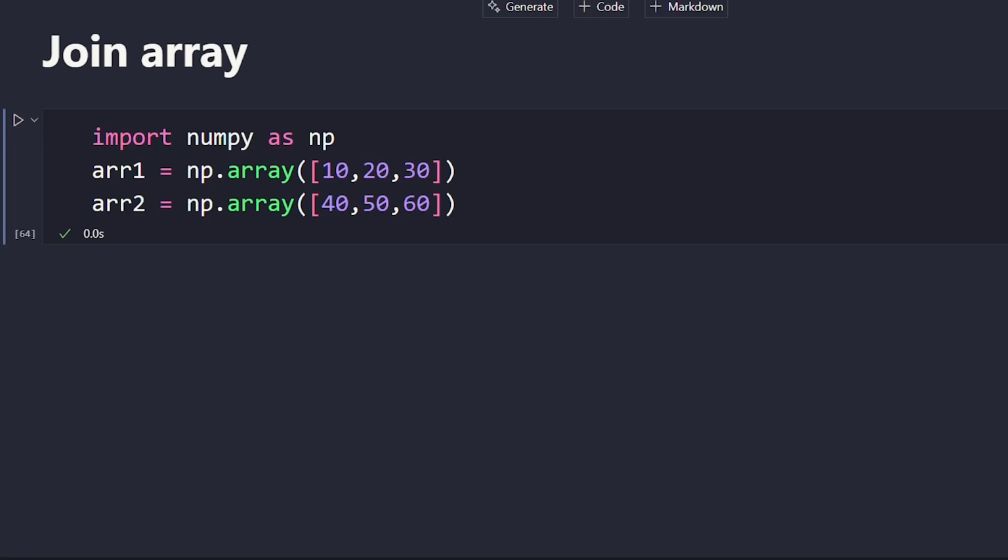Joining a NumPy array is putting two or more arrays in a single array. To do this, we use the concatenate function. I prepared these two arrays to help you understand this concept. Let's concatenate these two arrays.